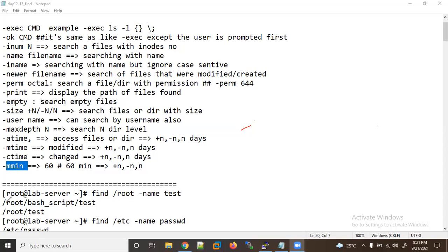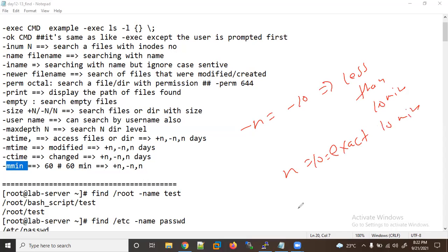Now let's learn -mmin, minutes. So here the same story is there again. -n means, suppose I have given -10, it means less than 10 minutes. Less than 10 minutes. Okay. And if you give n, suppose I have given 10, it means exact 10 minutes. And if I give +n, that is +10, it means more than 10 minutes.